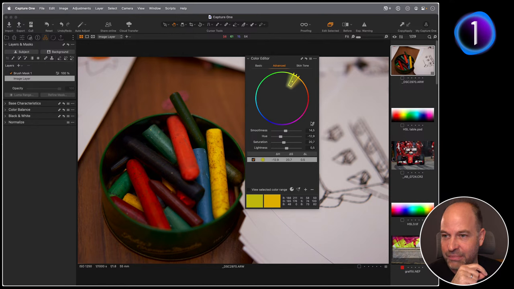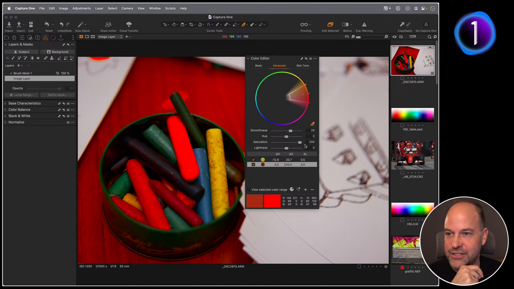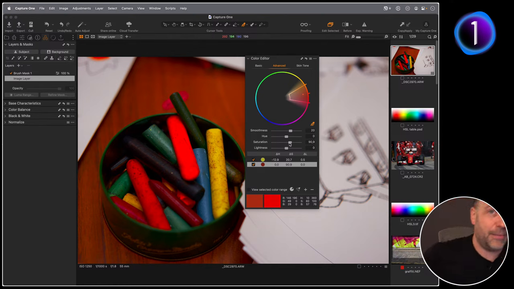If I make another pick, which will lead us onto our second advantage, and go crazy, you can see that starts to look pretty nasty. We've actually gone out of the realms of usability. If you look at the RGB values, we've got zero green and zero blue. That just looks horrible. So just be a little bit more mindful that there's less hand-holding on the advanced tab.